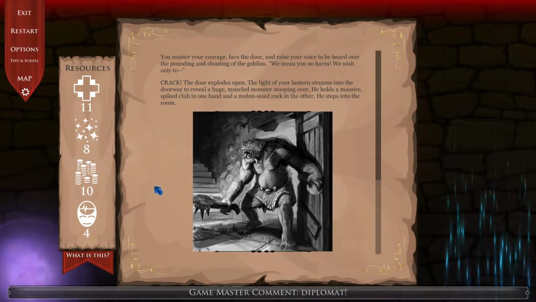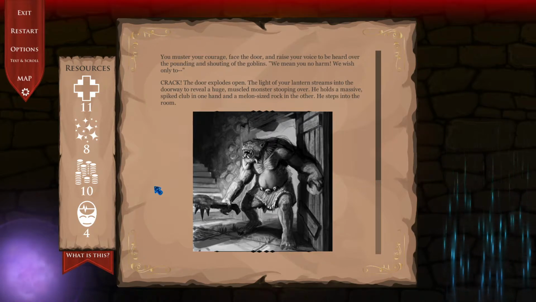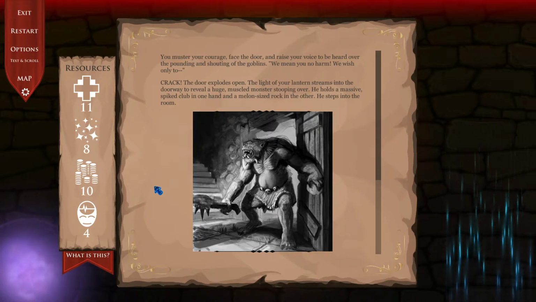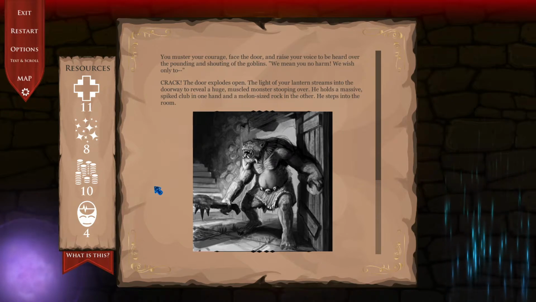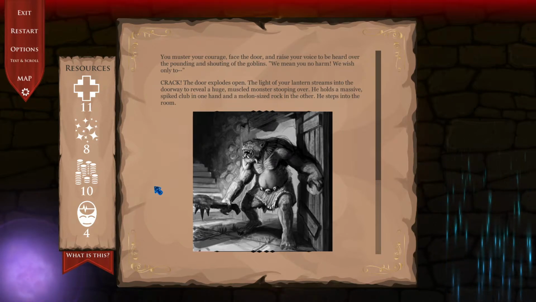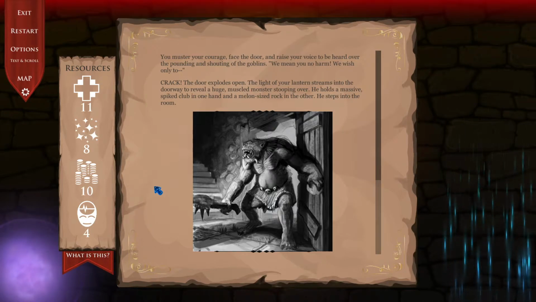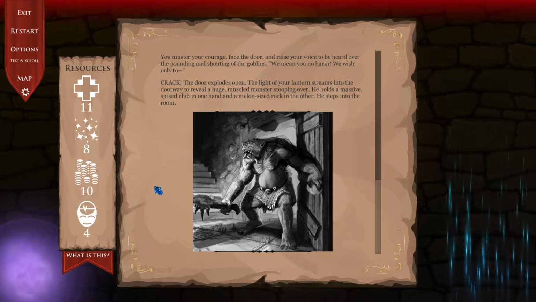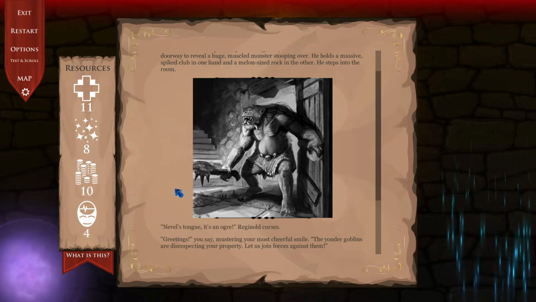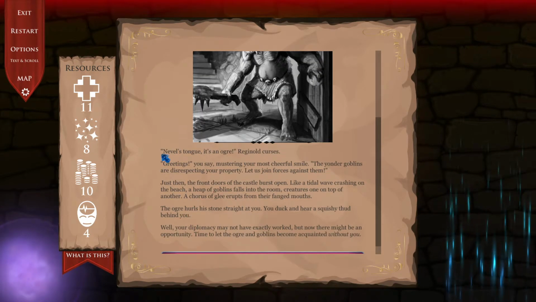You muster your courage, face the door, and raise your voice to be heard over the pounding of the goblins. We mean you no harm, we wish only to... Crack. The door opens. The light of your lantern streams into the doorway to reveal a huge muscled monster stooping over. He holds a massive spike club in one hand and a melon-sized rock in the other. He steps into the room. Neville's tongue, it's an orc.